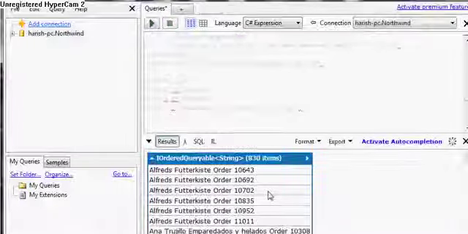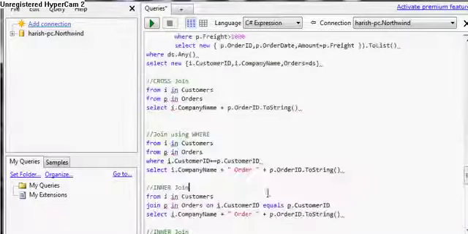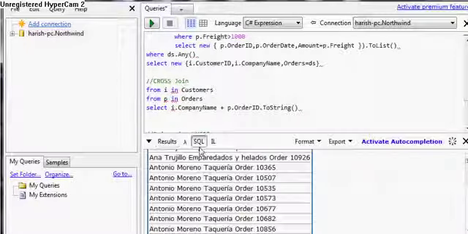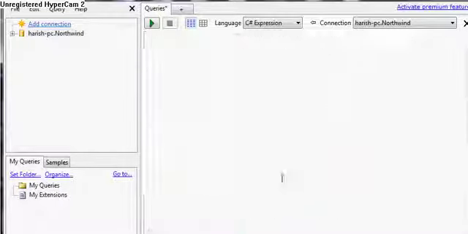Now here you can see I got the orders of the customers, which is the general join. And if you look at the SQL, it is just a normal select from customers, orders, where T1 customer ID of customer is equal to the customer ID of orders.